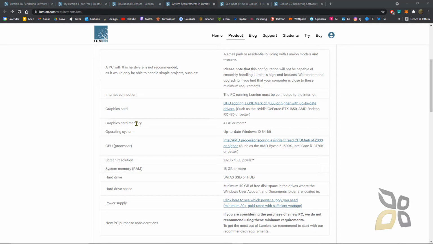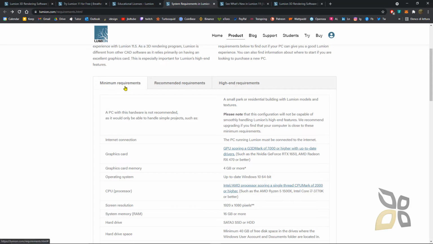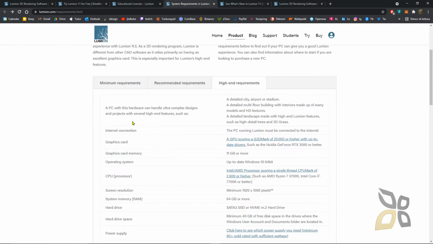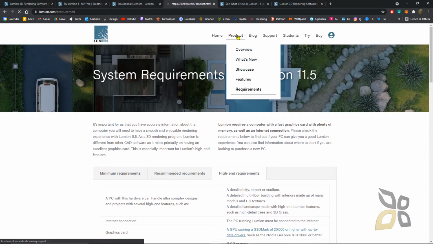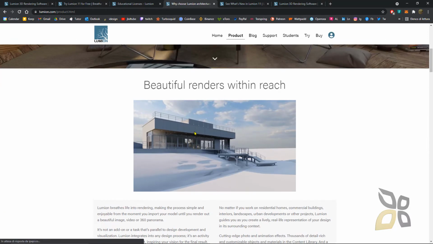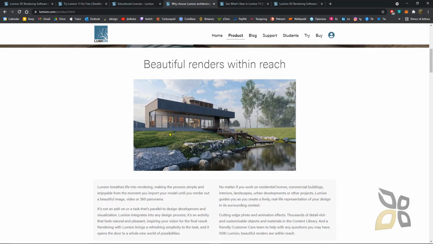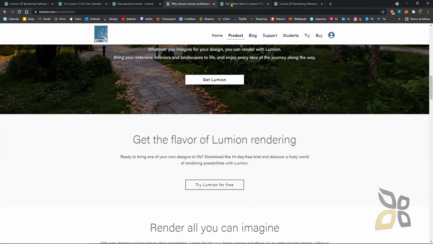So there you go. You can see here the graphic card memory and also the screen resolution and the system memory. So these are the minimum requirements. Then you have recommended, and then you have high-end requirements. You're going to see it's going to be really heavy for some operations because it adds a lot of effects. If you go here in the products, you can see that it has really a lot of effects. So it's really heavy sometimes to use it.